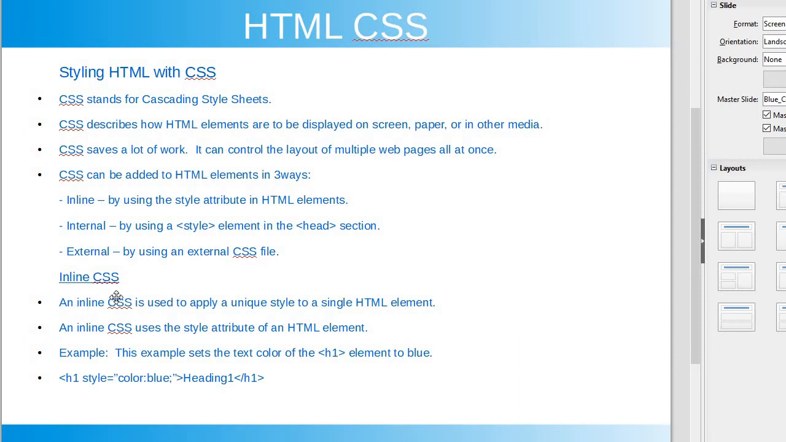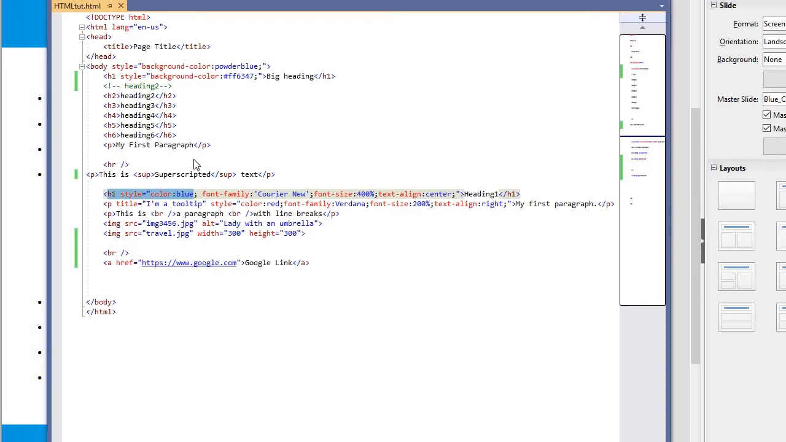Inline CSS. An inline CSS is used to apply a unique style to a single HTML element. An inline CSS uses the style attribute of an HTML element. This example sets the text color of the H1 element to blue. So this we have already seen. We have seen so many examples of inline CSS, using the style attribute in the H1 element and other elements like paragraph.